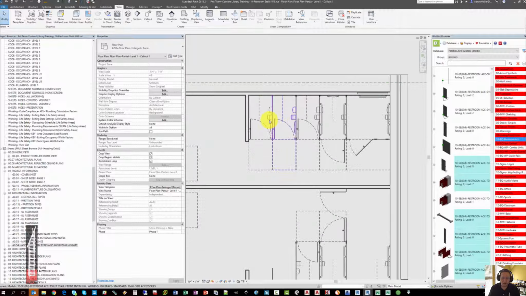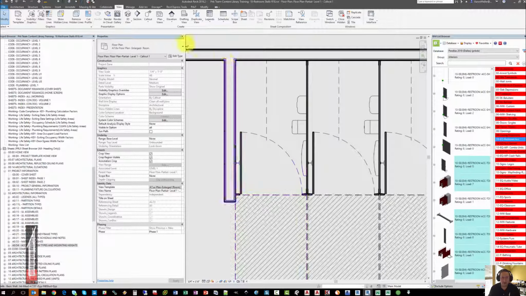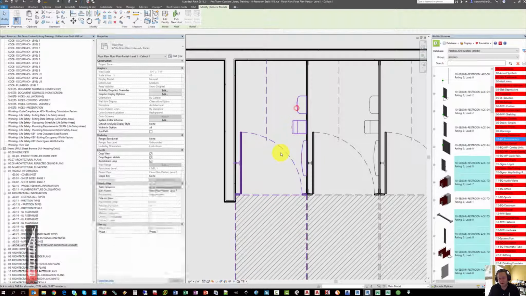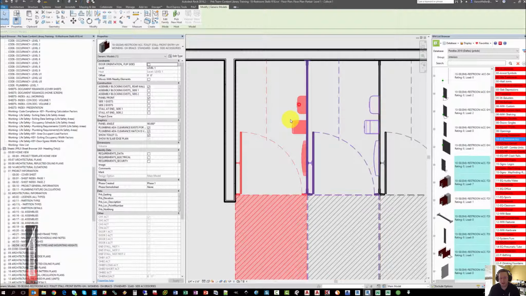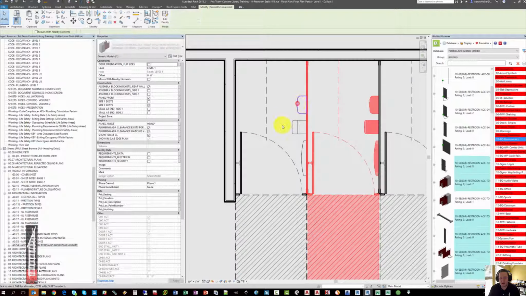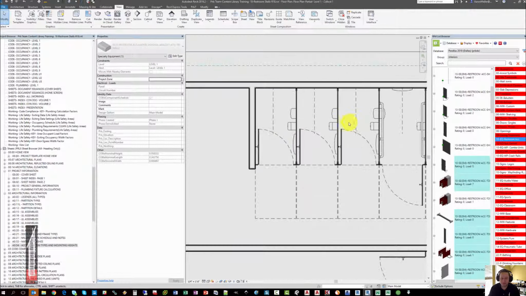To get started with tagging your restroom accessories, you'll need to keep in mind that they are shared nested components, which means the first time you select, it is the toilet stall. The second time you select, tabbing down, it is the accessory itself.